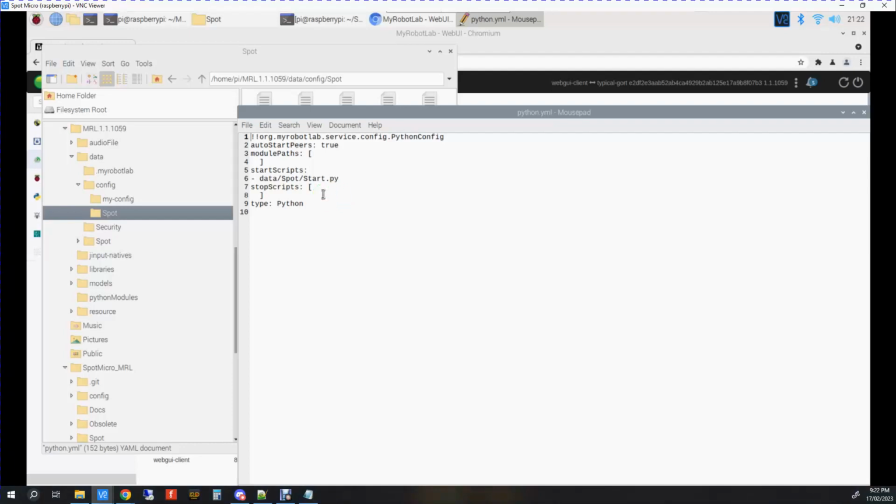And I can actually create a script called shutdown and point that stop script at that shutdown. And that will execute that program code when the shutdown command is executed. So in the case of Spot, I can actually tell it to lower the robot down to a resting position prior to shutting down so it doesn't fall down.